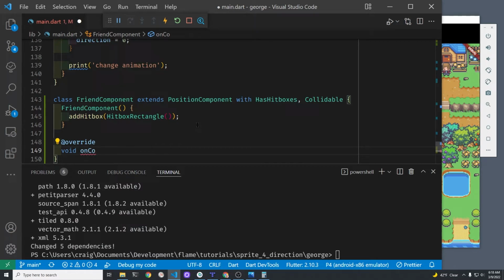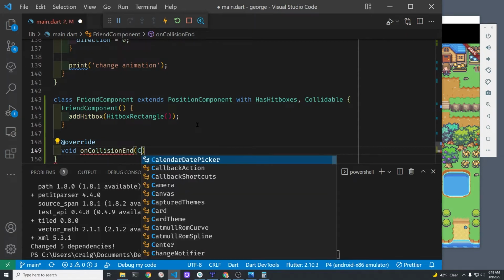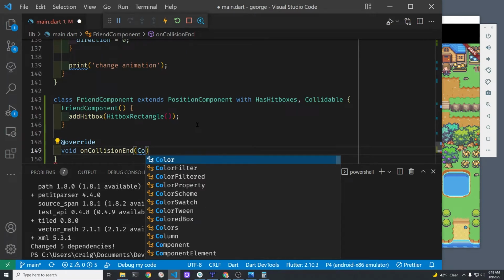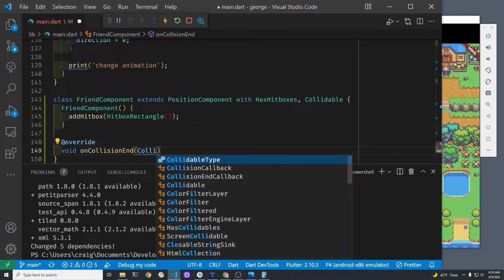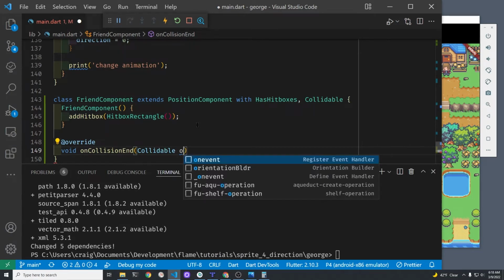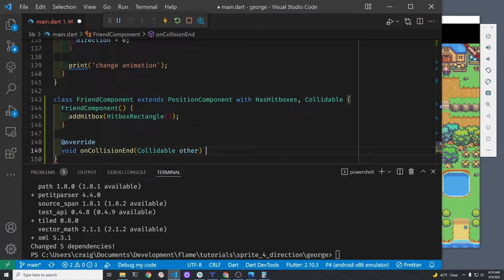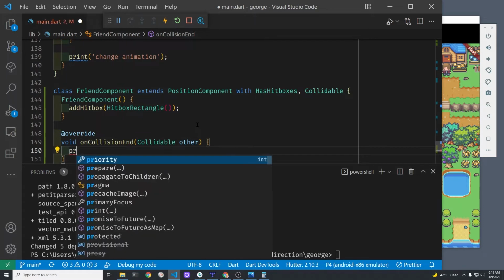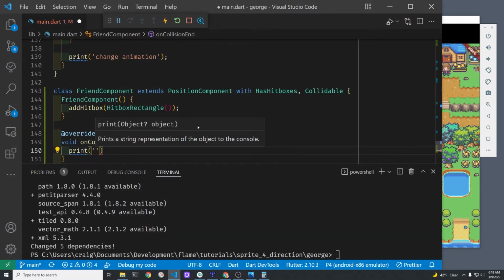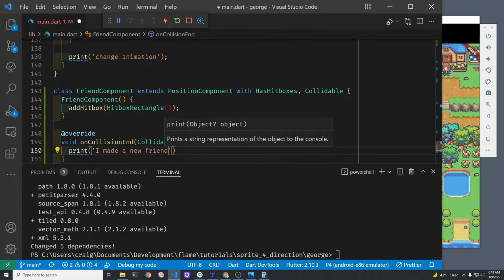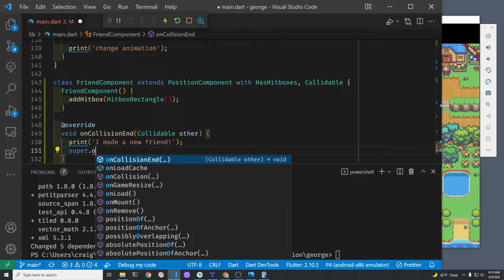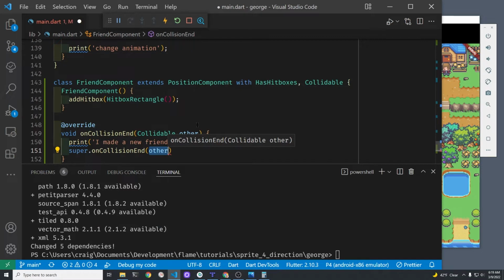So when the collision, we just set it up for on collision end so that it's not constantly looping and constantly detecting a hit at this time. The other object the friend is going to collide with will be George. So we'll also have to set up a hitbox and a collidable for George. At this stage, we're just going to have some type of print statement in the debug console that George made a new friend, which is going to be the objective for the game.